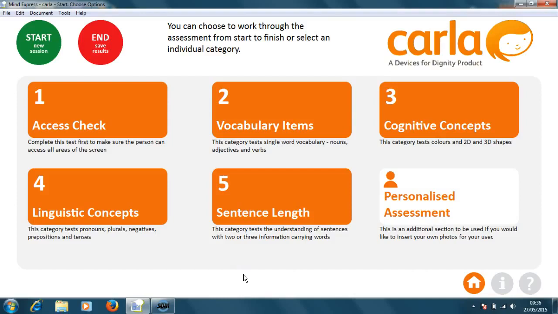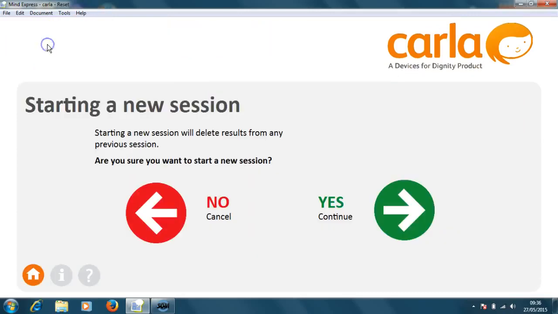When you are ready to start the assessment with a user, go to the home page and click on the Start New Session button in the top left corner. This starts the results recording. You will then be asked to confirm that you want to start a new session. When you click Yes, this will delete any previous results, so make sure you've saved any previous sessions before you click this.